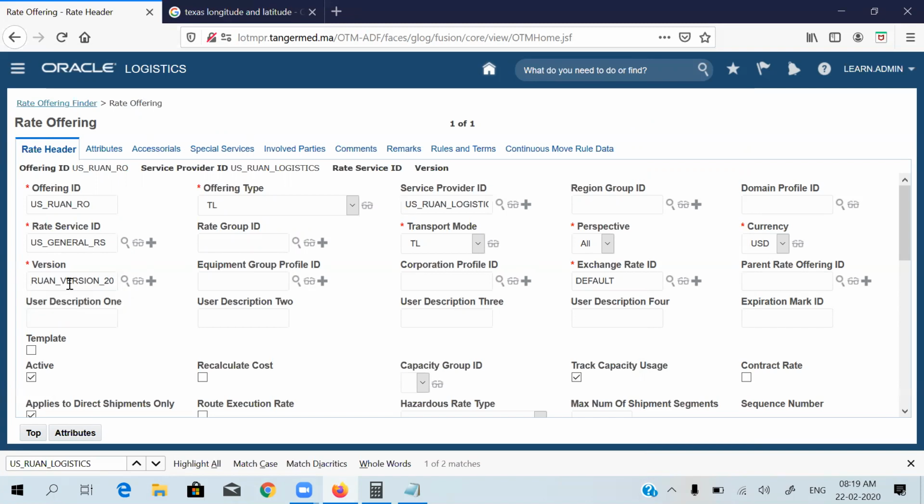If the rate version is expired, OTM will not create a shipment with this particular service provider. That is the challenge. This is one of the problems you might face when you are supporting an OTM project. If the rate version is a short version and it is expired, a shipment will not be created with the service provider, and your end users will ask why the shipment is not creating with Ruan Logistics. One of the reasons: the rate version already expired and you are still trying to create a shipment with this service provider. Now click on attributes.